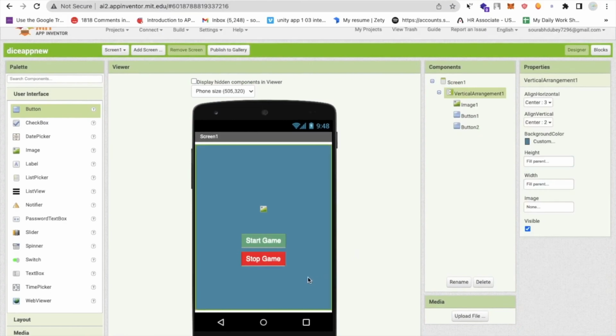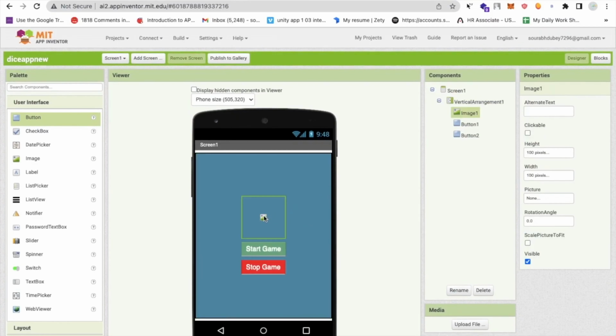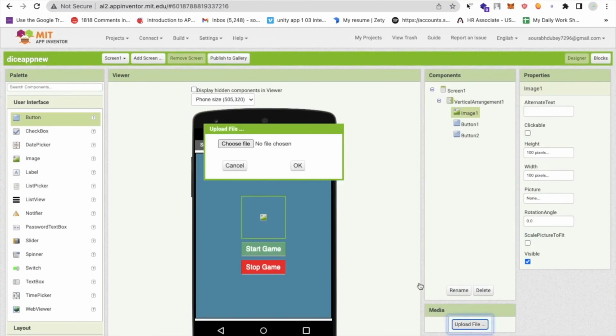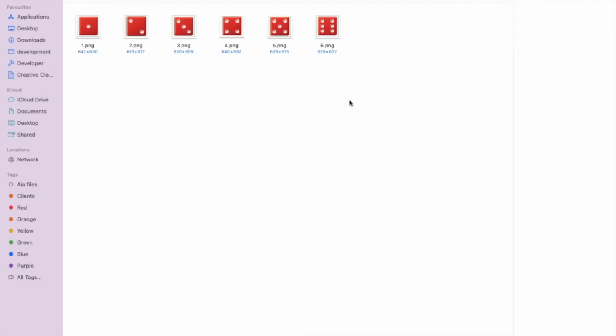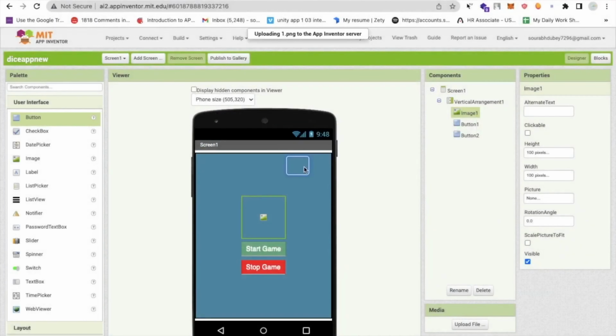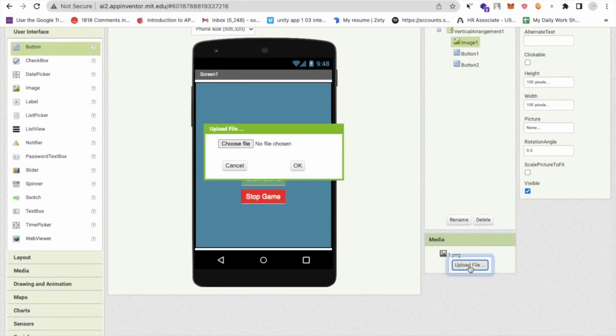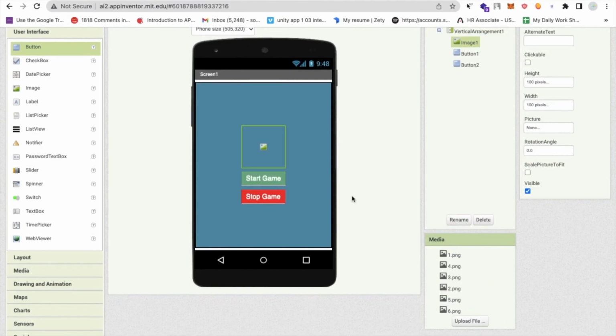So now we need some images. Click on that image and we need to upload files. I already have some images: 1, 2, 3, 4, 5 and 6. We need to upload all the images one by one. First select, then open, then okay, then again we do the same thing: upload file, choose file. So we have uploaded all 6 images here.